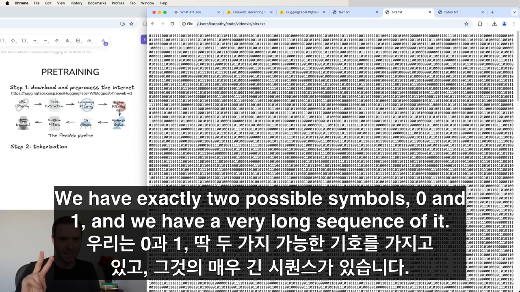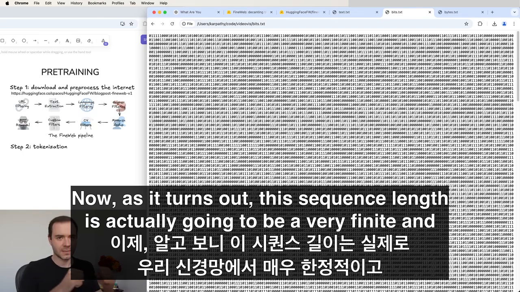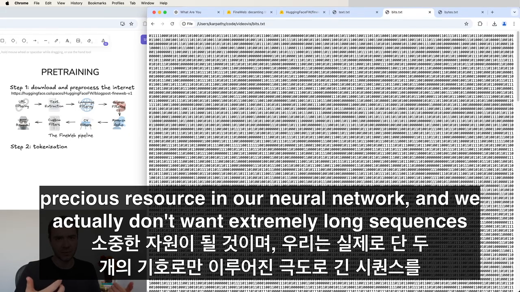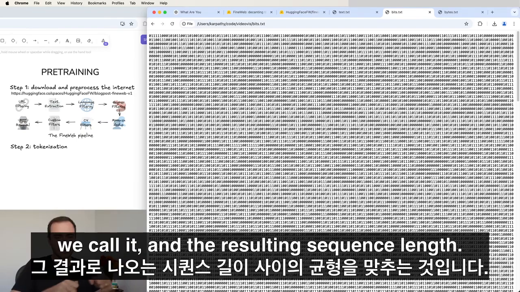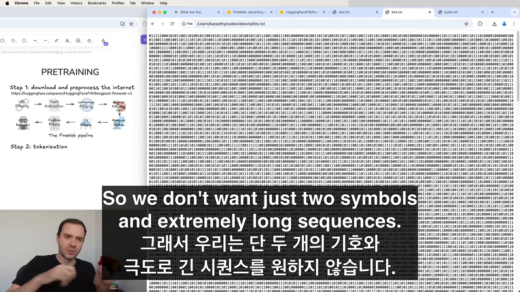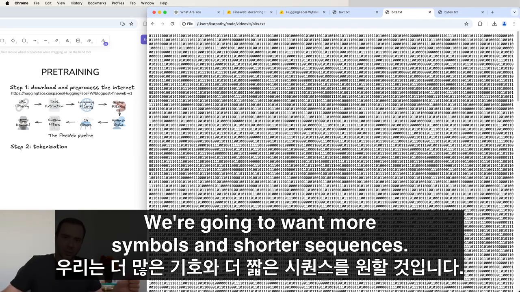We have exactly 2 possible symbols, 0 and 1, and we have a very long sequence of it, right? Now, as it turns out, this sequence length is actually going to be a very finite and precious resource in our neural network. And we actually don't want extremely long sequences of just 2 symbols. Instead, what we want is we want to trade off this symbol size of this vocabulary, as we call it, and the resulting sequence length. So we don't want just 2 symbols and extremely long sequences. We're going to want more symbols and shorter sequences.